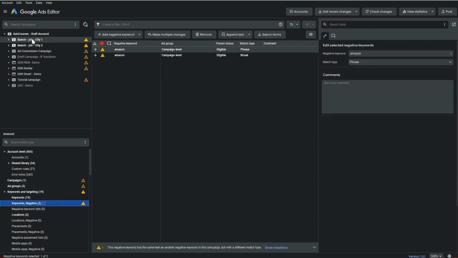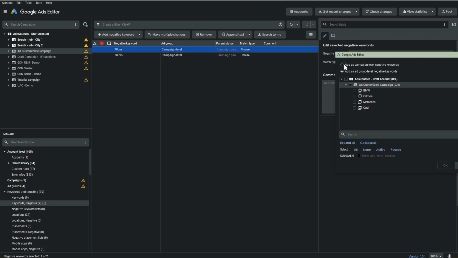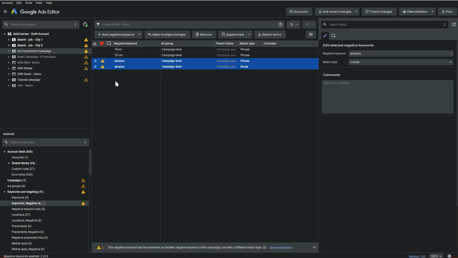So I'm in this campaign, and I want to copy, okay, this example is not the best one, but just imagine I have hundreds of negatives here. Doesn't matter, actually it takes the same amount of time for 2 and for 100. So let's copy this and let's place it in here, for example, on a campaign level. Okay, so we have it. And you can do the same with negative keyword lists.